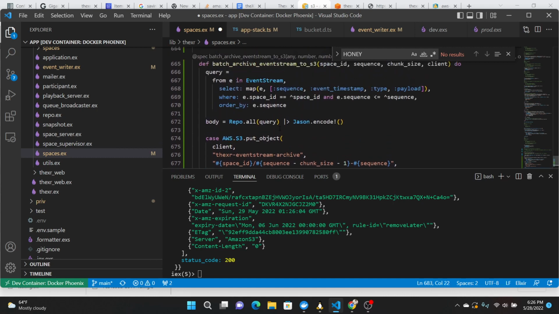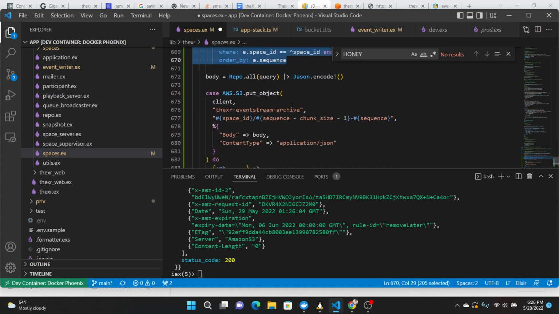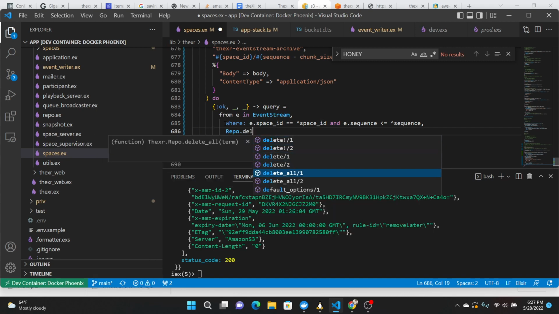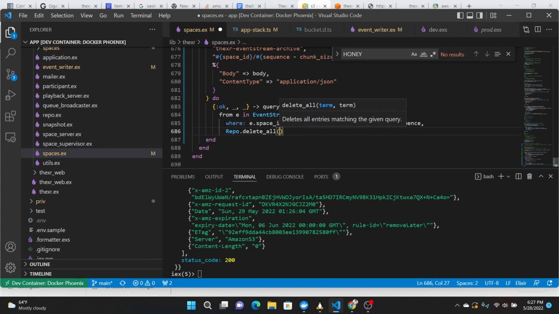We just want this to be the case, and then what are you going to do? You're going to delete the stuff. So we'll create a new query. Query from blah blah blah blah blah. I don't care whether the select from, and I don't care about the order. And I just say repo.delete all with the query. Is that right? What's the second argument here?